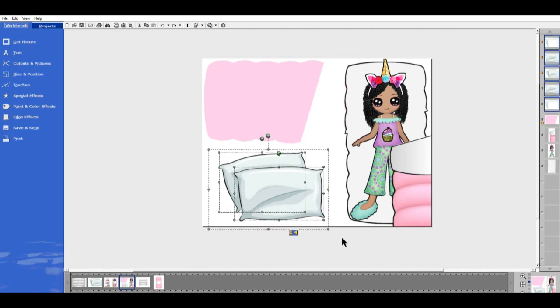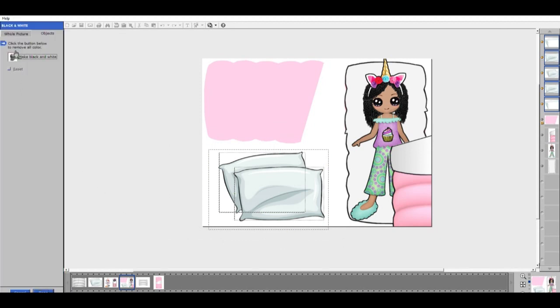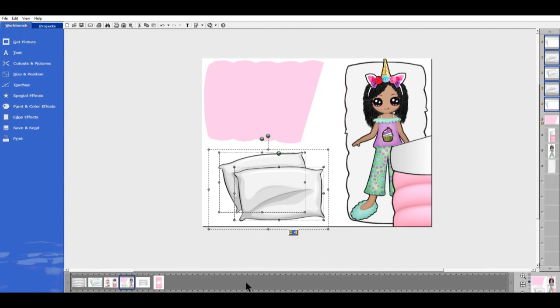Alright, so I'm going to go to paint and color effects, black and white, and I wanted black and white so that I can get the true colors, which is what I was explaining in the previous tutorial. If I had left that bluish color, it would have made a combination of blue and purple, and it wouldn't have been a true purple.